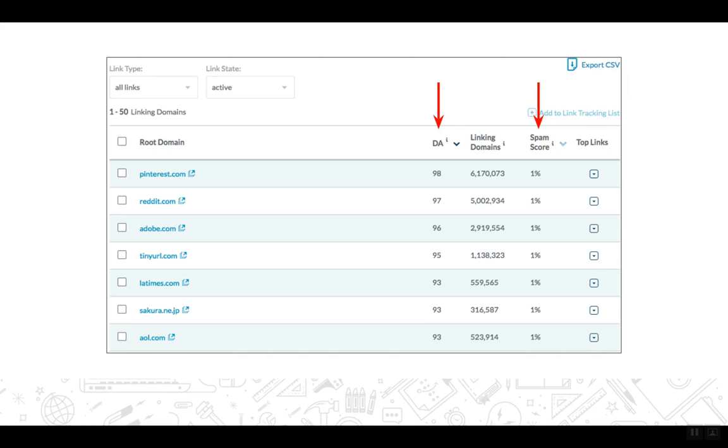Once you're on this page, you can sort on either of these columns by clicking each caret to see your highest quality linking domains, or you can export this information to a CSV, which will also let you sort the data any way you want. We'll do that when we're analyzing all of our data in just a bit.